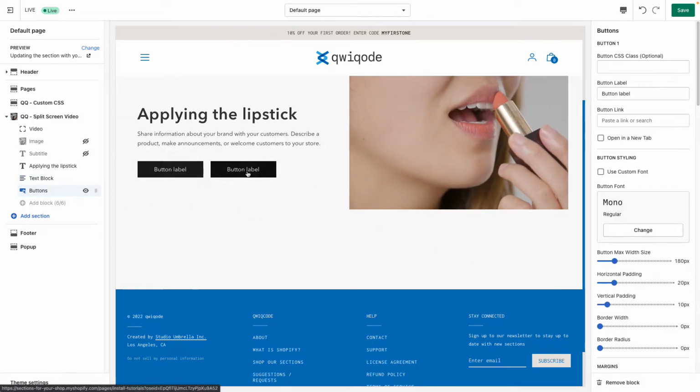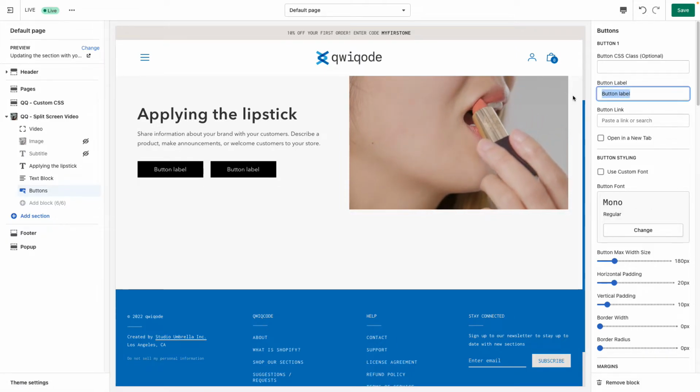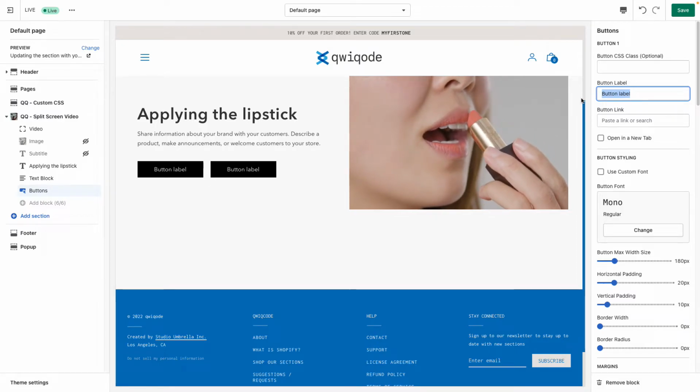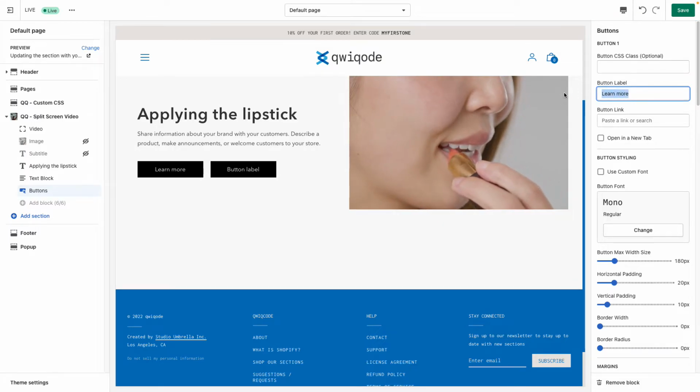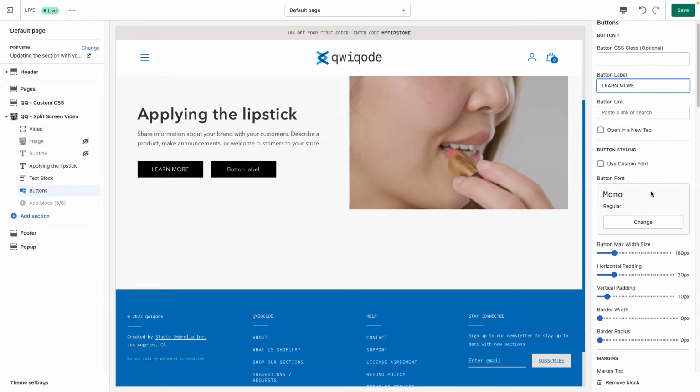Buttons, we have an option to put in 2 different buttons. So it's all here on the right side. Here you can put in, if you don't want a button, you can just hide it. I'll show you on the next button. Here we can just do a learn more, for instance, or let's make it capital. Like that.